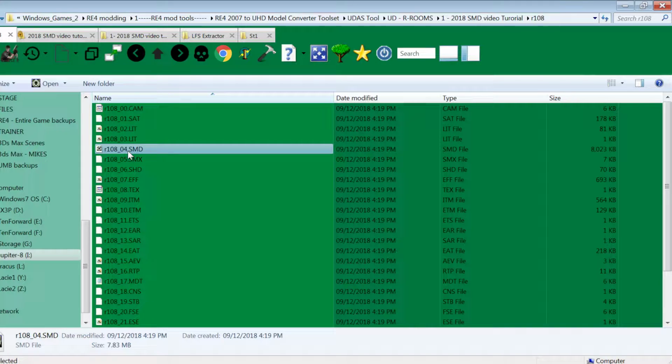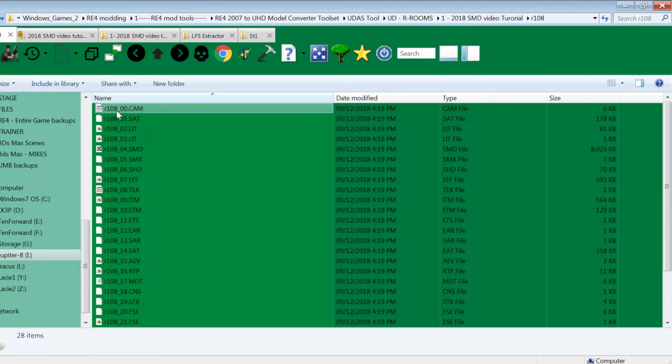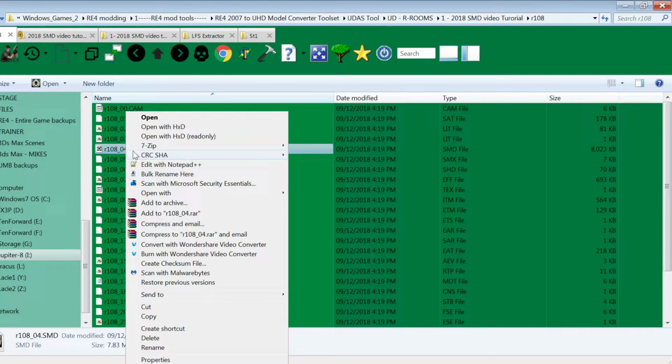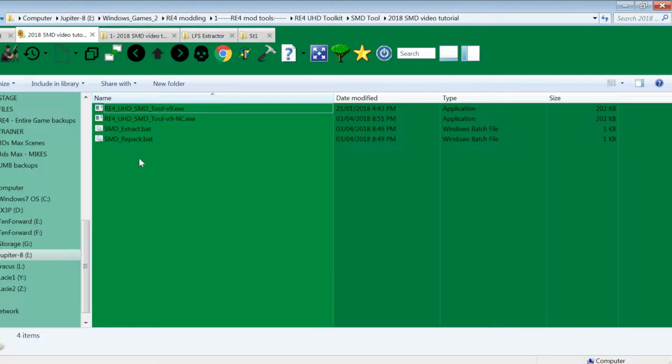Now, this is not to be confused with a model SMD file. Like with Valve, you can open up SMD models, and they're like object files, and they're essentially model files that contain vertices. But this SMD file is simply a container. Like the UHD file itself is a container, the SMD file is also a container. So we're going to copy that and open it up.